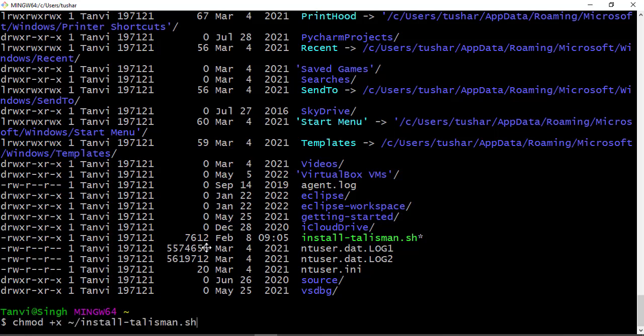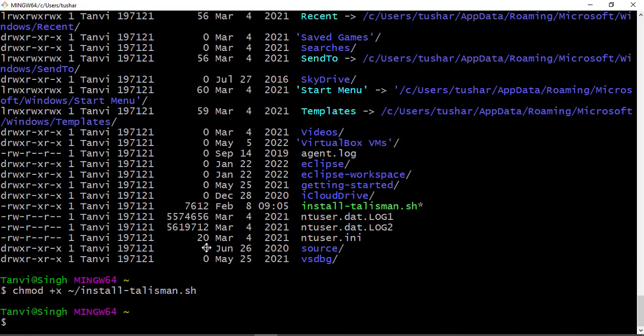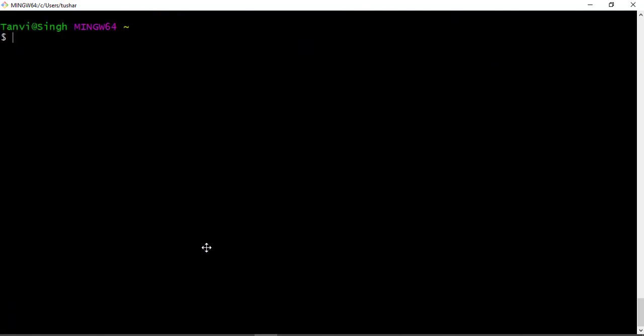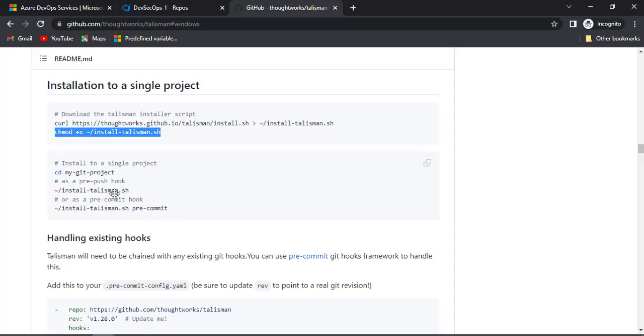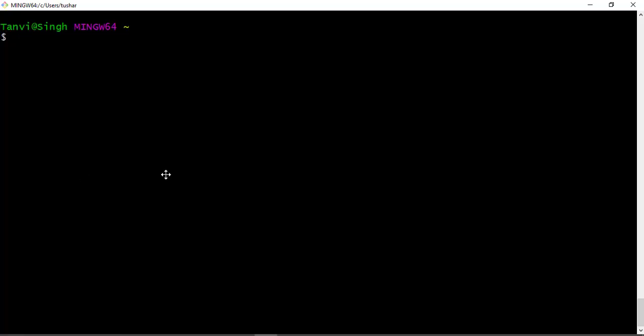See, perfect. So it is giving you an execute permission so that you can execute this file. Okay, very good. Once this is done, you have to go to your project. This is your Git project. So which is my project? The project is there at the desktop. So let's go to desktop and DevSecOps. This is the project. Okay, I'm inside the project right now.